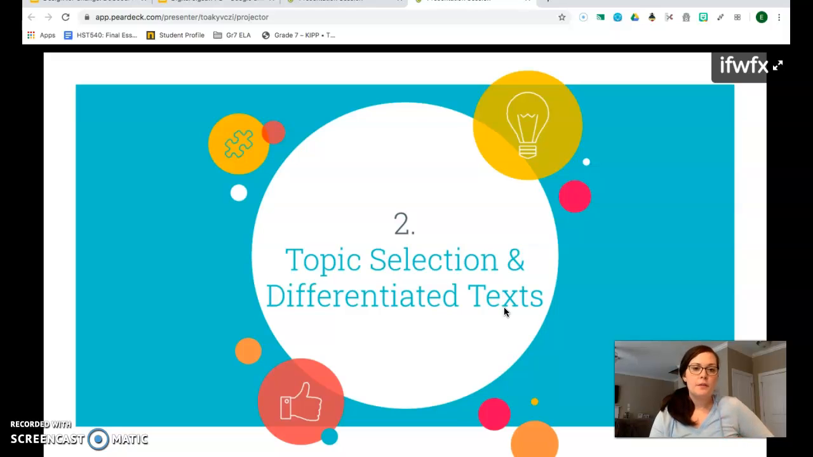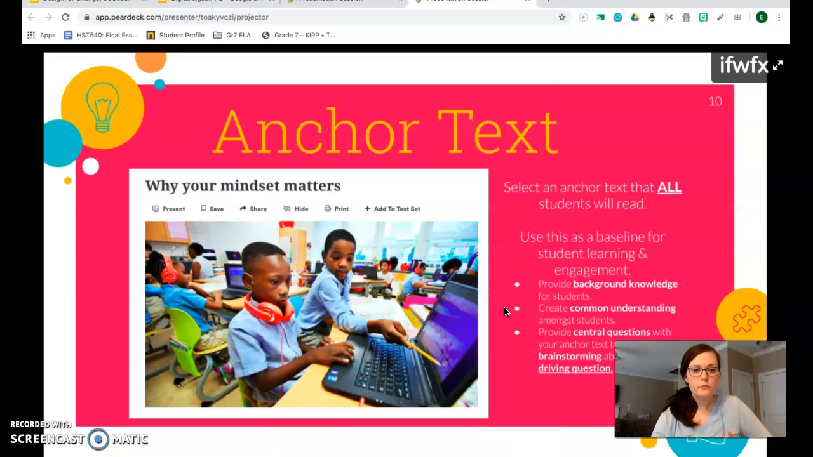Now that you have developed your driving question and you have your standards aligned to this assignment, we are going to dig into the topic selection and then figure out how we are going to break apart the learning so that kids can gain equal access to it.